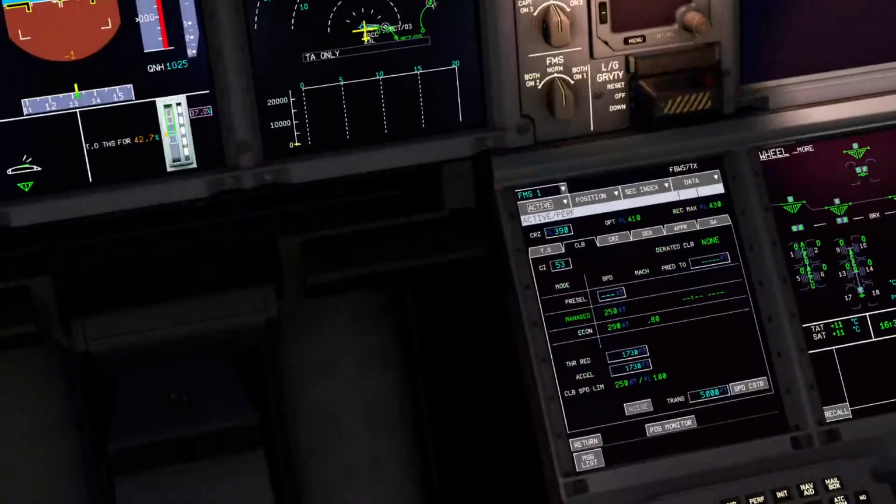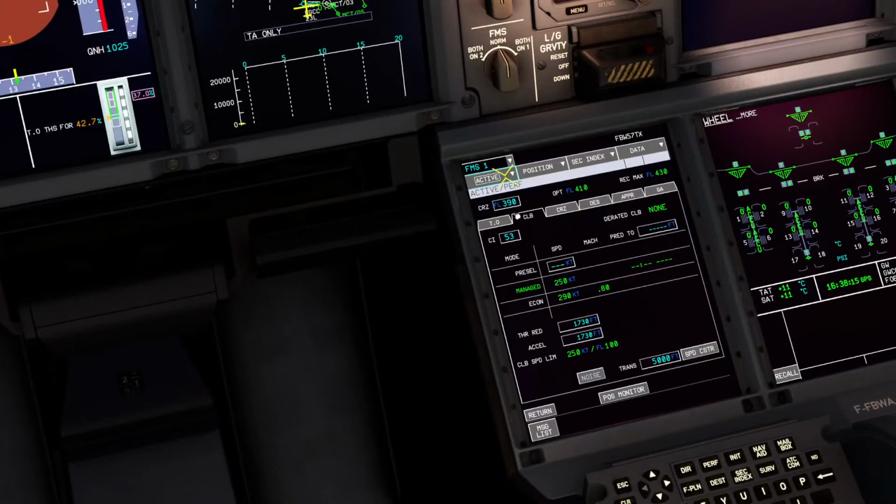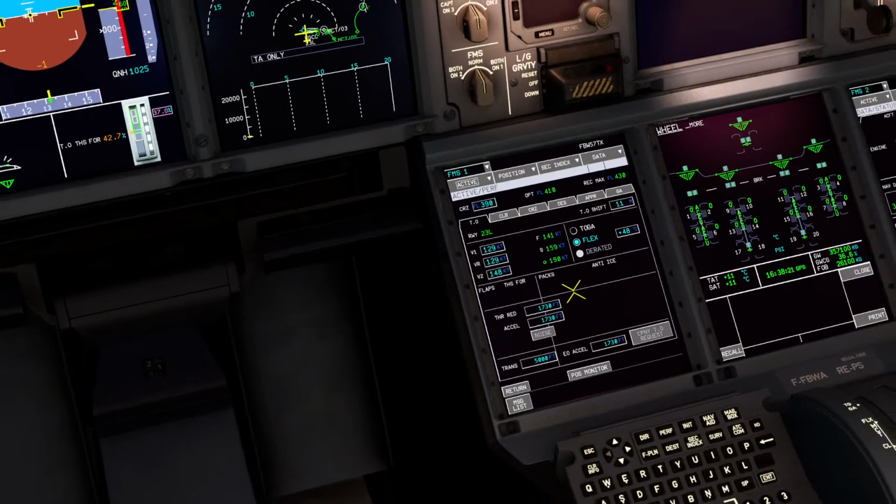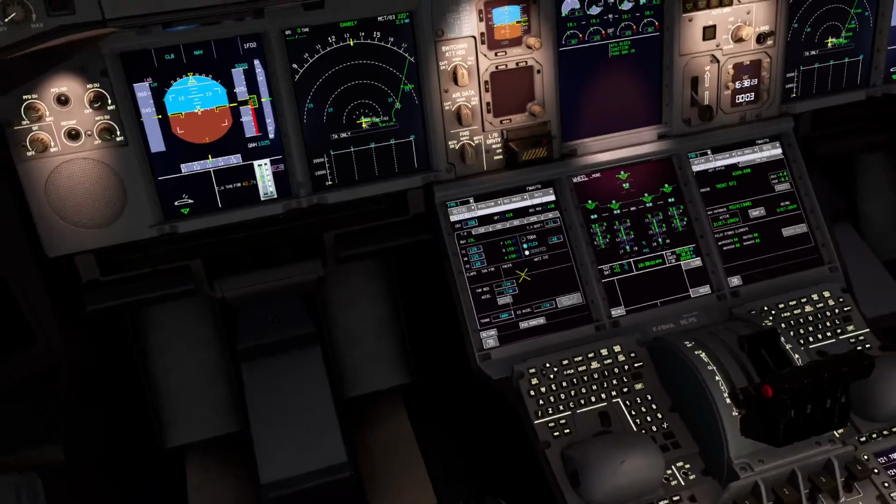Push it in there. I'm not sure. Does this plane have VNAV? I'm pretty sure they said it didn't, but we'll see, I suppose. So yeah, that's all good.